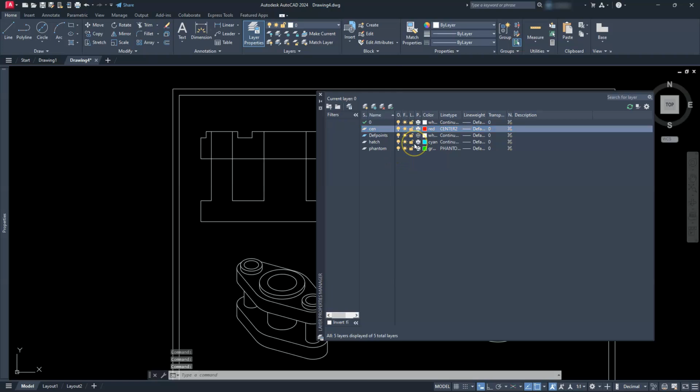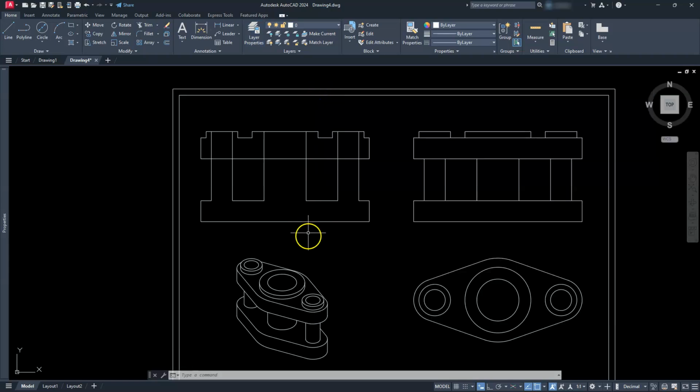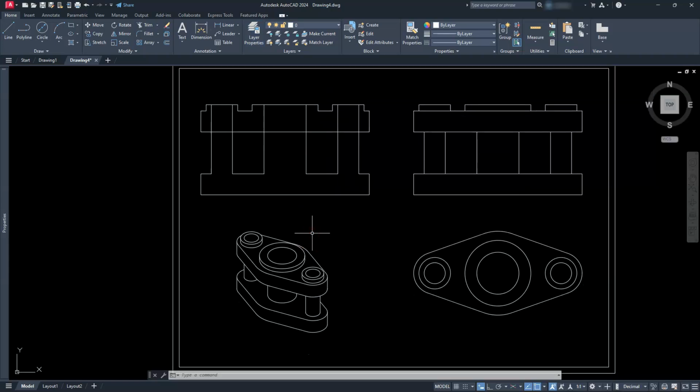All right, so those are all of the things that I'm going to need to create some simple layers here. Let's go ahead and close this. Now we're ready to put our center marks on. So let's first use the center layer command.